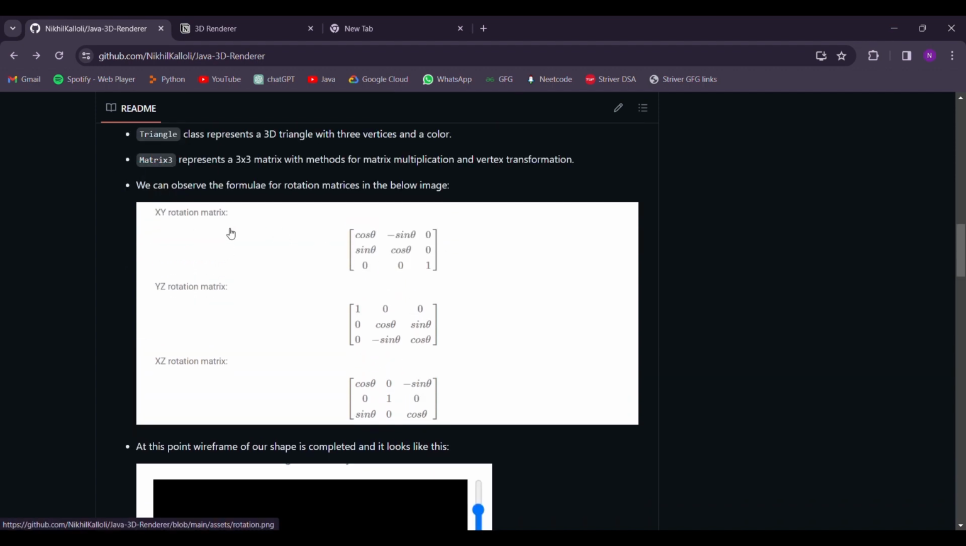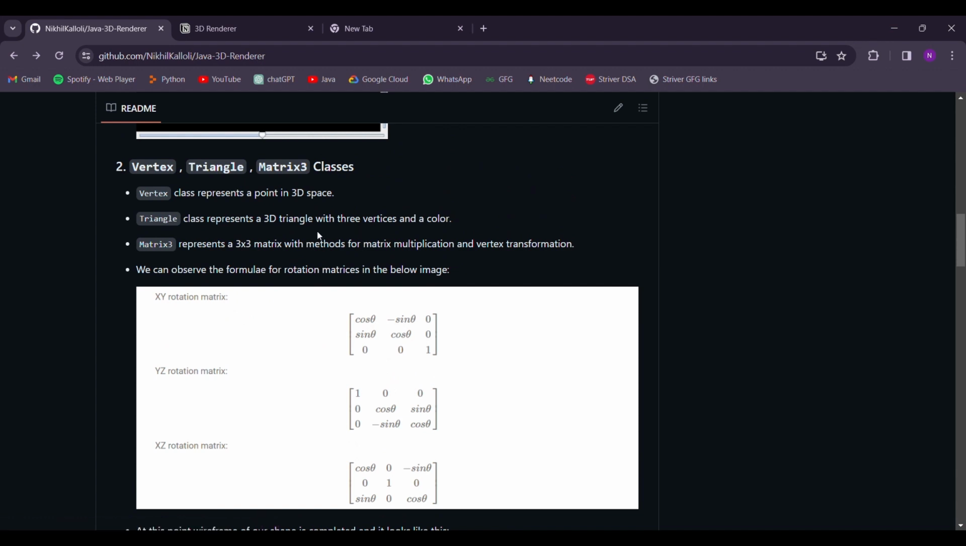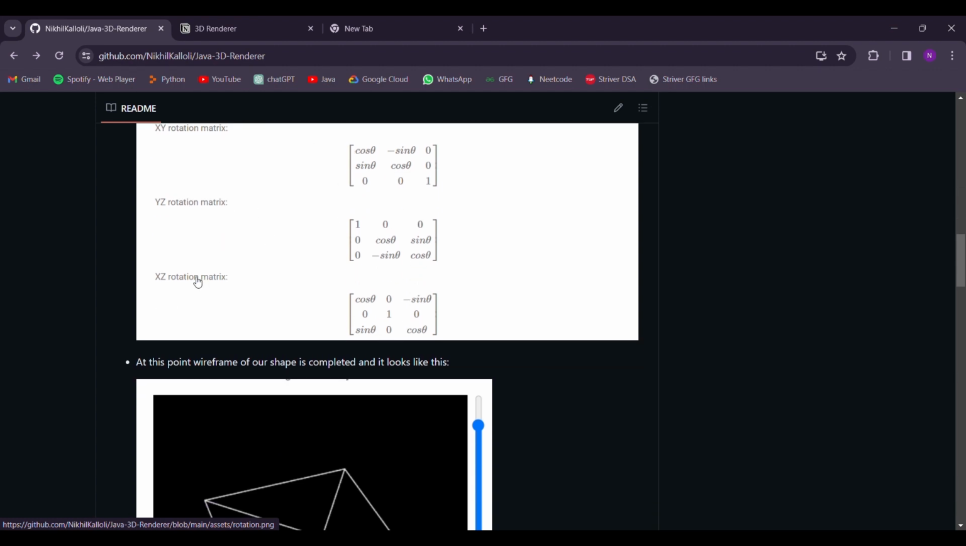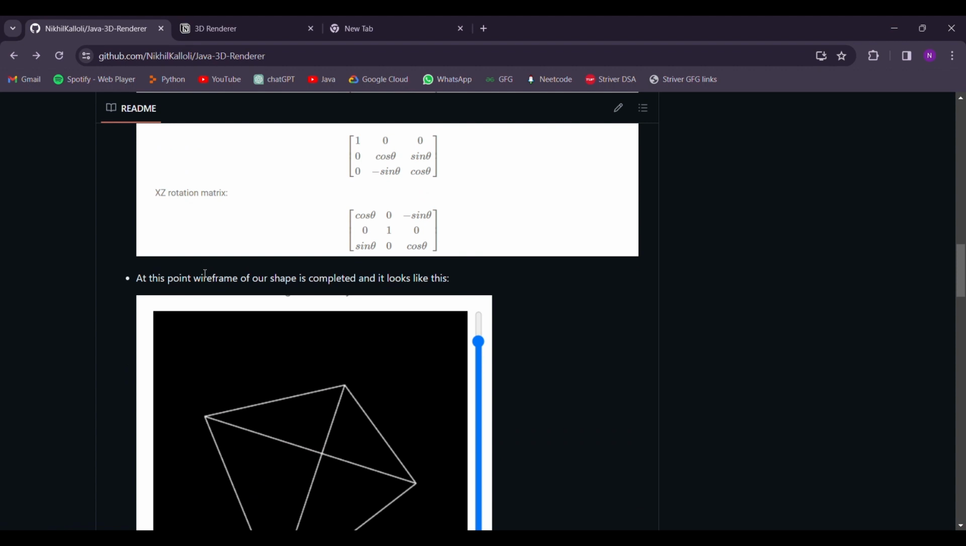You can see these three rotation matrices. If you want to rotate any triangle in the XY direction, we'll be multiplying that particular triangle's coordinates with this rotation matrix over here. The same goes for the YZ and XZ axes. So at this point, the wireframe of our project is completed and it somewhat looks like this.